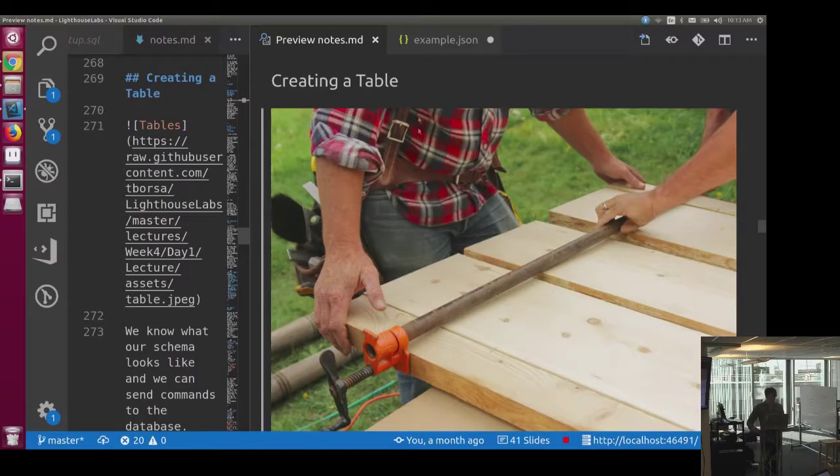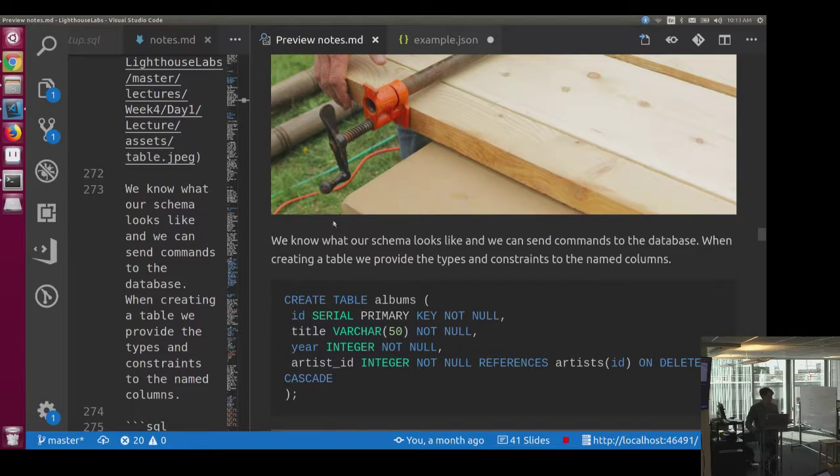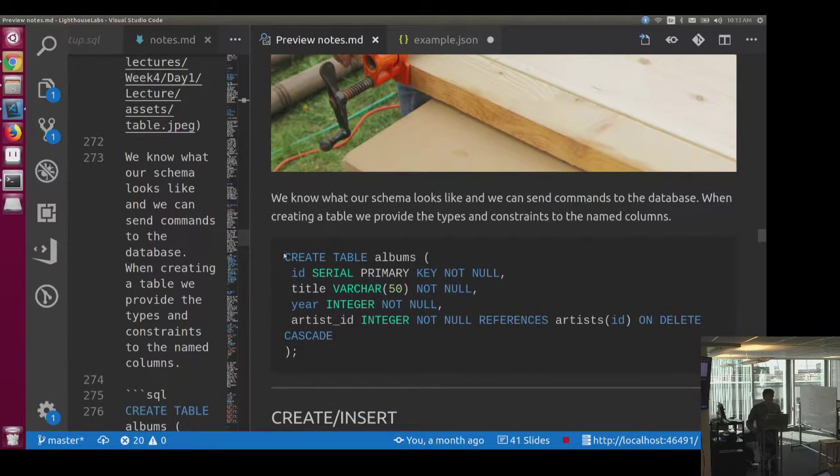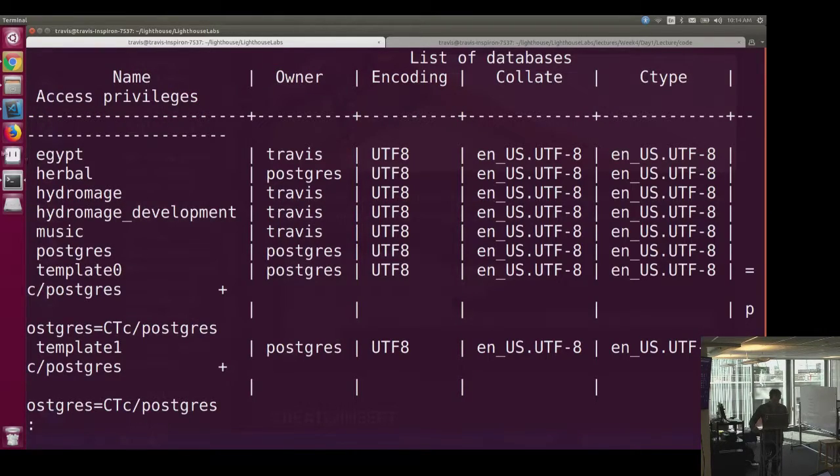If we want to create a table with databases, we know what our schema looks like maybe already from our entity relationship diagram, and we can use this information to create a table within a database. So maybe with ours, we would go create a database, and we could call it Egypt. I hit enter. It says create database. So now if I go to \L, I can see that Egypt is here.